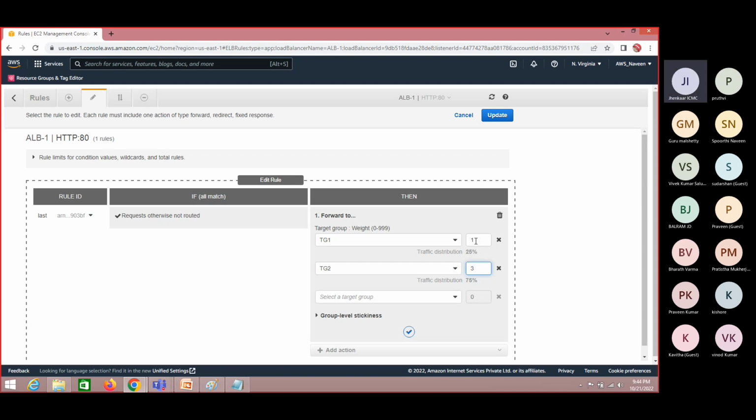Let's say the instance we are creating under target group 2 has a higher configuration compared to target group 1. In that case, I'll choose target group 2 and route more traffic there. Or if some applications hosted in target group 1 are used rarely, I'll route accordingly. This is how we route the traffic.